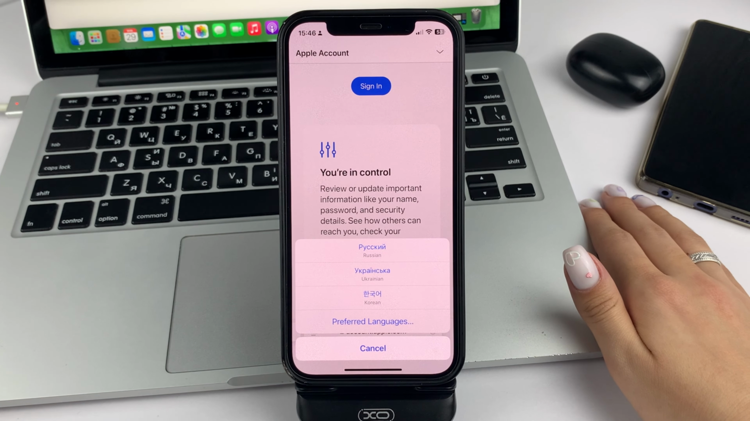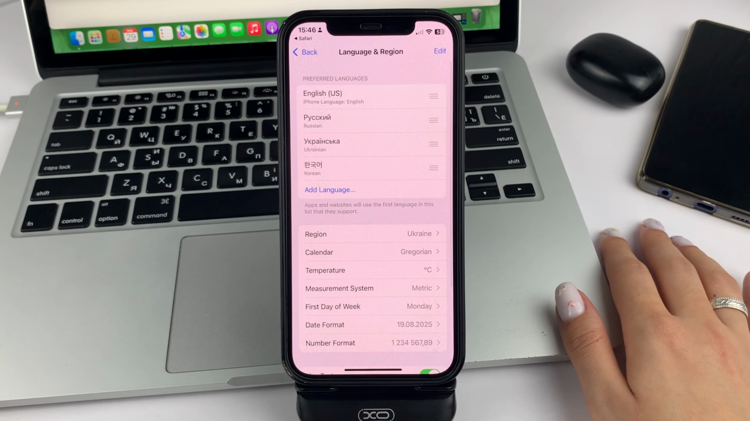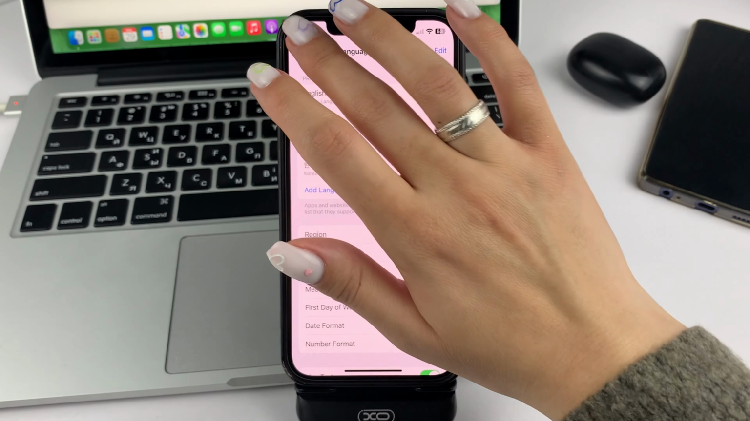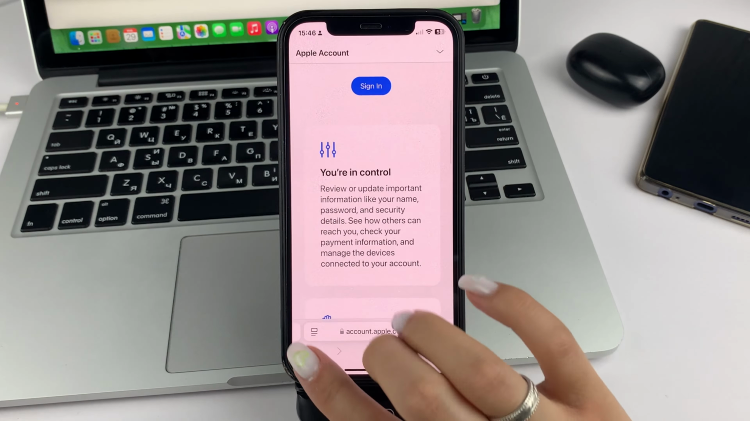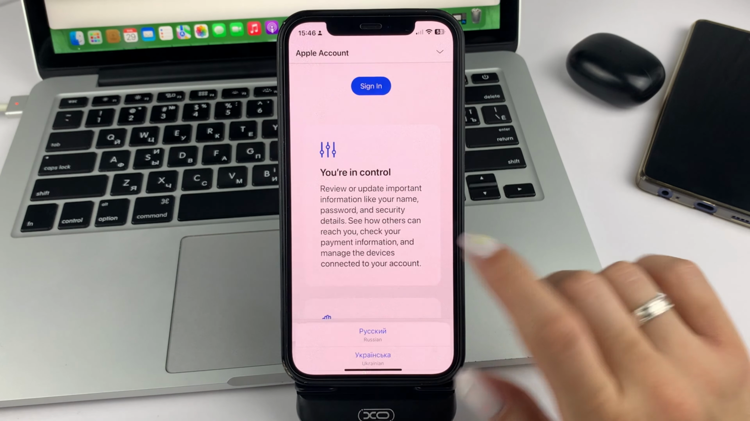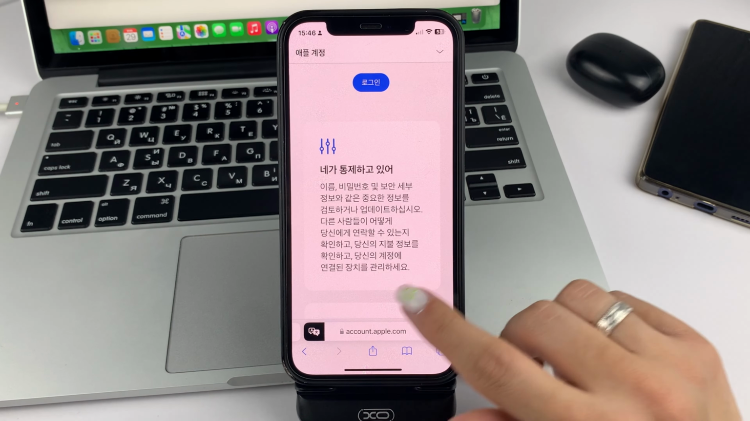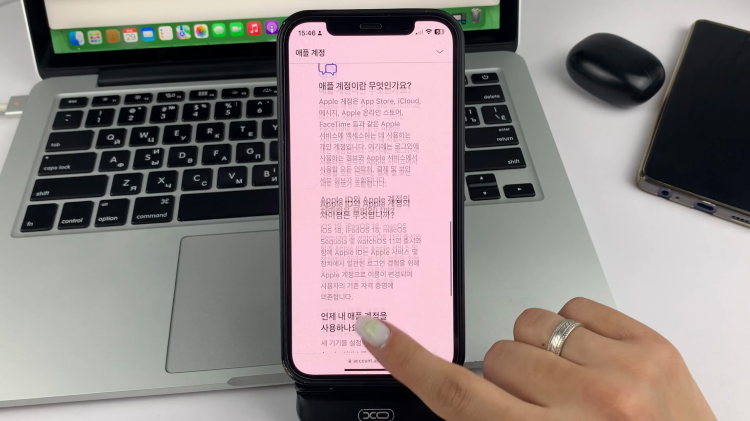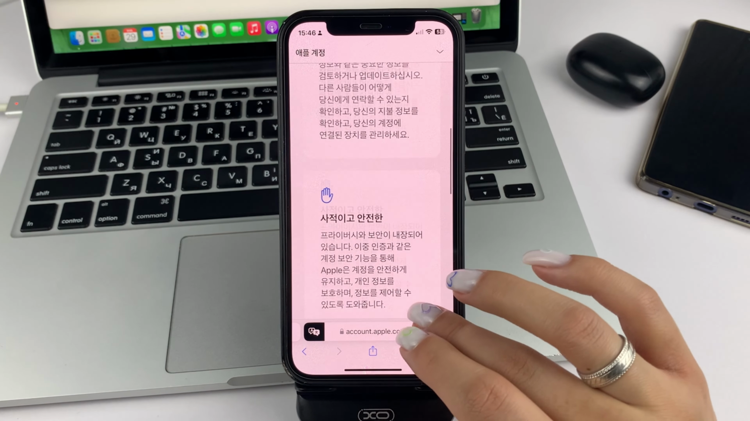You can choose one of the languages that you, let's say, use most often, or you can click Add Language and choose the one you want. So, when you choose a language, just click on it and then wait a little bit. And as you can see, instantly the website will be translated into the language you need.